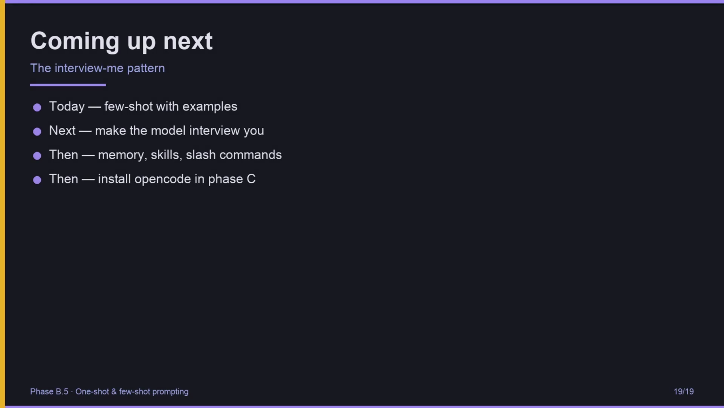Coming up next, the Interview Me pattern. We have biased the model with roles and with examples. Now we flip the dynamic. Instead of answering immediately, the model interviews you first. It gathers requirements before it responds. This is the meta pattern that prevents bad first drafts. We will see why it works and when to use it.